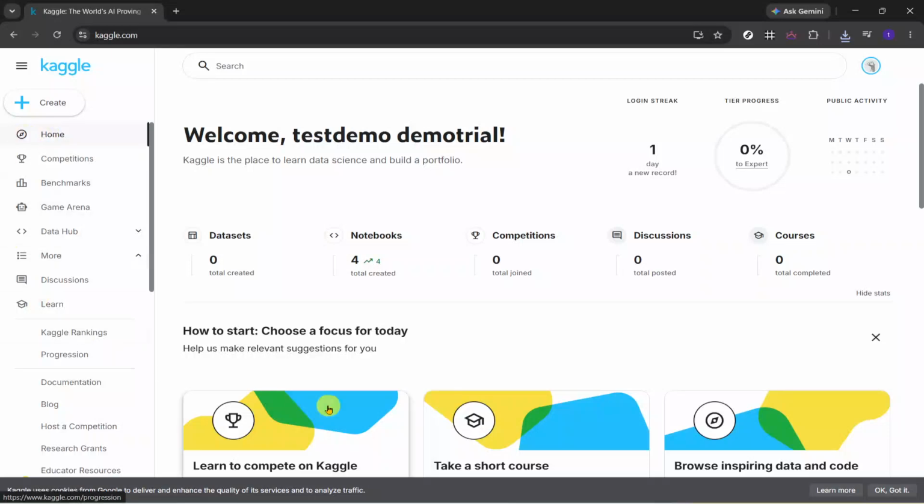Hello, today we will guide you through how to add API key in Kaggle. To begin, open Kaggle in your web browser. Kaggle is a popular platform for working with notebooks, datasets, and machine learning tools, and it also allows you to securely store private values such as API keys using its secrets feature.